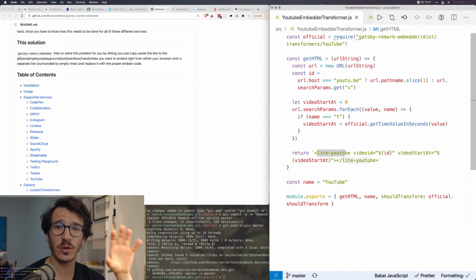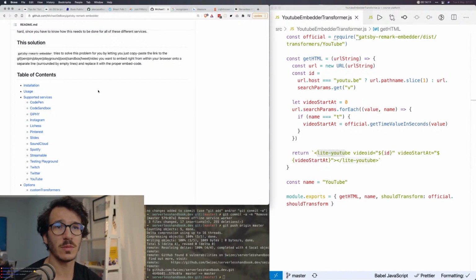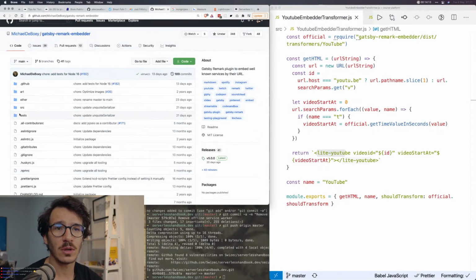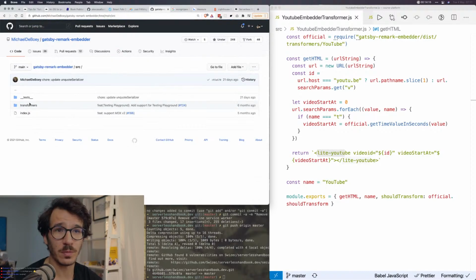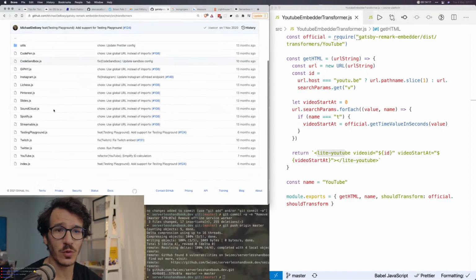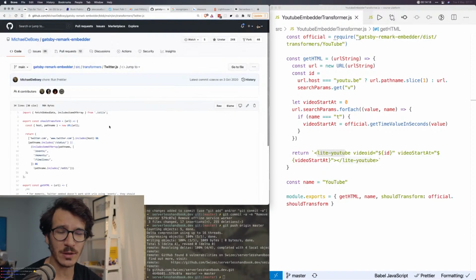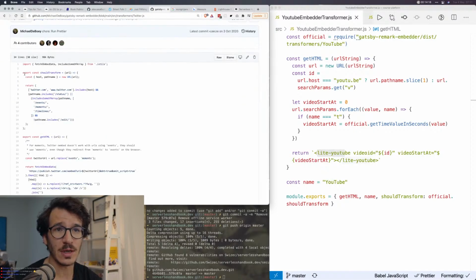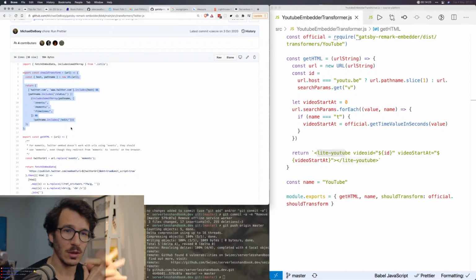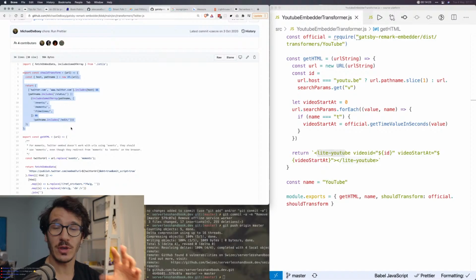Today we're gonna try to do something similar for Twitter that uses custom HTML. So I'm gonna crib from the original plugin. We're gonna go into transformers, look for Twitter.js, and here you see that first we're gonna check whether it needs to be embedded.